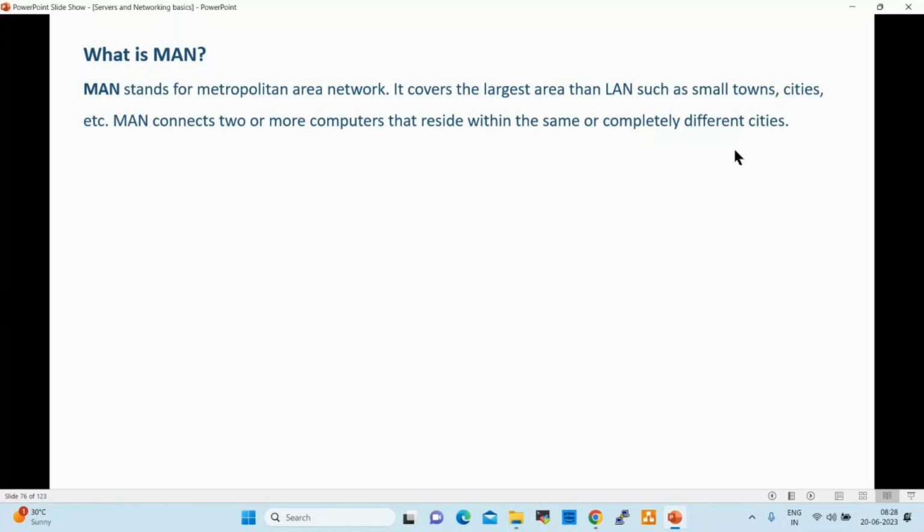Earlier, 10 or 8 years back, Geo network, they configured Geo network, right? Within the city, they cut the road, and in the road they configure the cables, right? So Geo network, Geo cables, fine. Normally MAN connectivity, a metropolitan area network, covers a larger area than LAN, such as small towns, cities, right? MAN connects two or more computers that reside within the same or completely different cities.